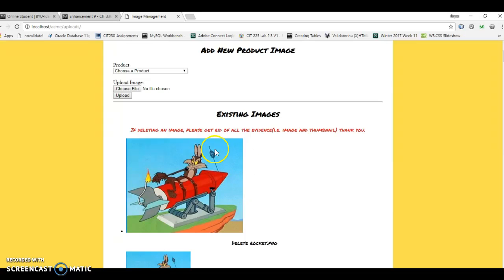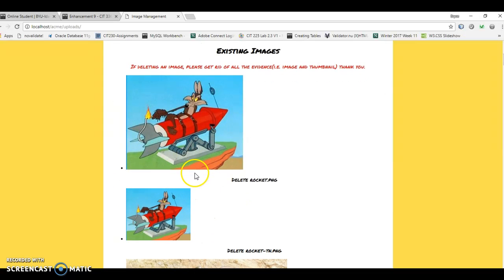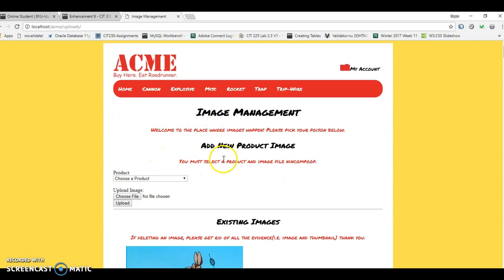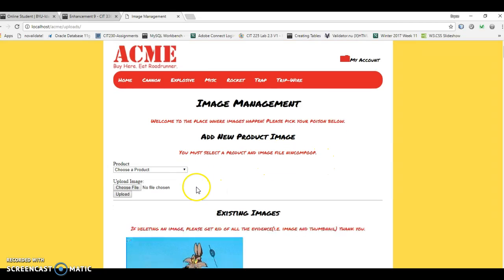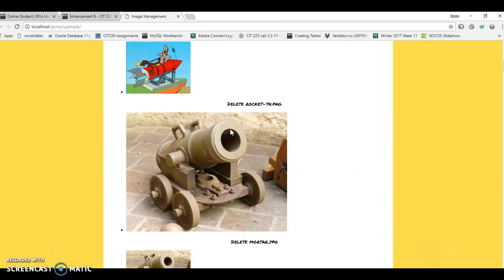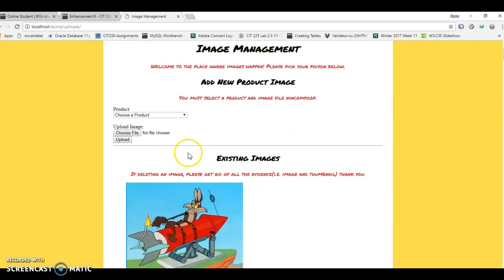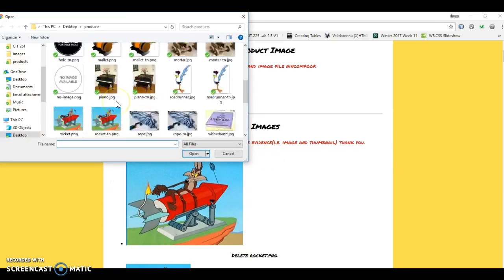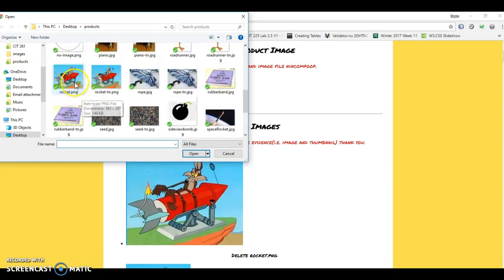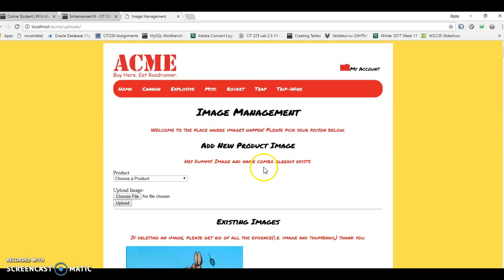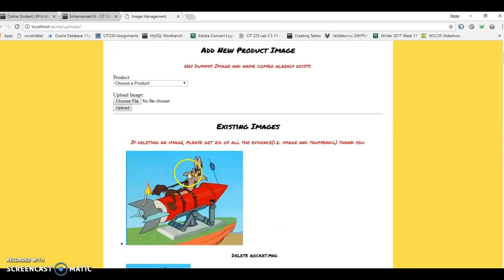So right here, I'm going to upload another image for the rocket. If I click upload, it says you must select a product in an image file and then compute. Welcome to places where images happen, pick your poison below. So it didn't like that I didn't put anything in there. If I choose the rocket and then choose the file, and choose the same image and try to upload it, it should give me an error. Hey dummy, image and name combo already exists, so that already exists.